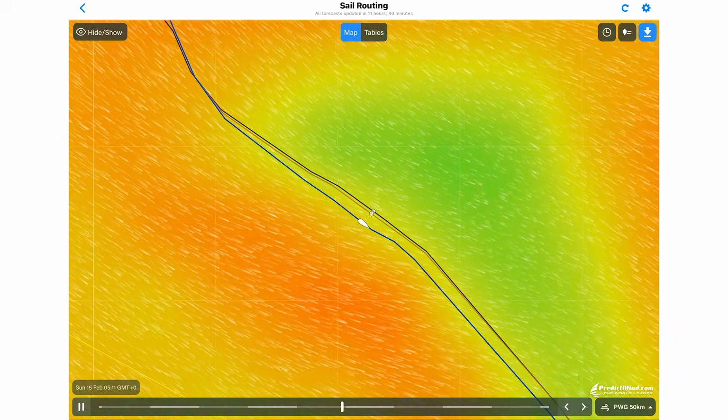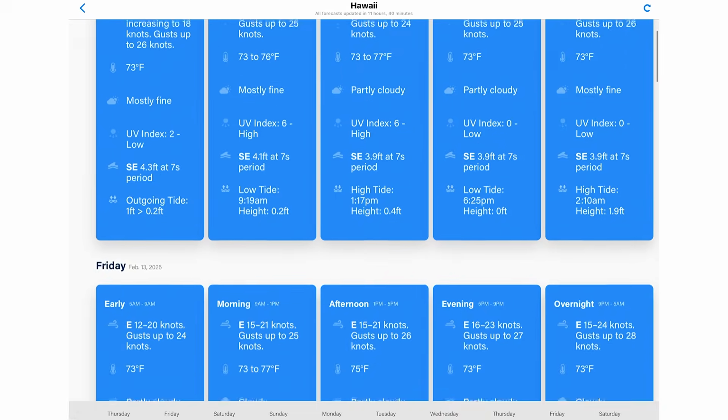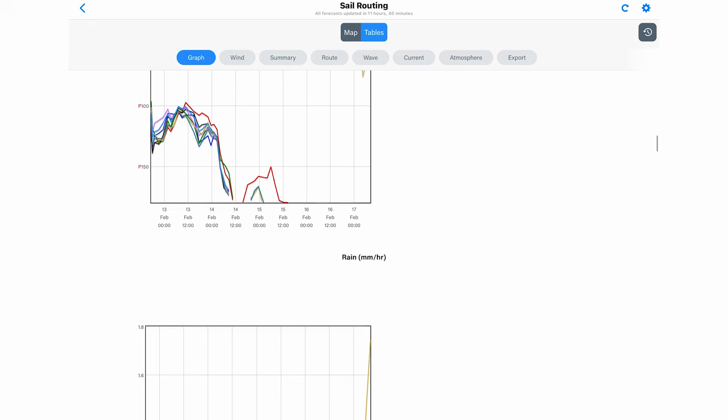So when you're looking at routes and graphs and tables, remember this. It's not perfect. Don't freak out if it's off a little bit. This is interpreted forecast data, not a promise.